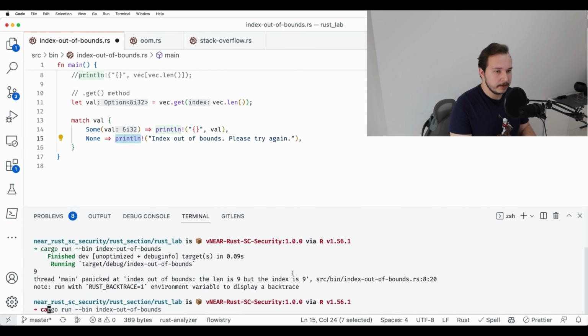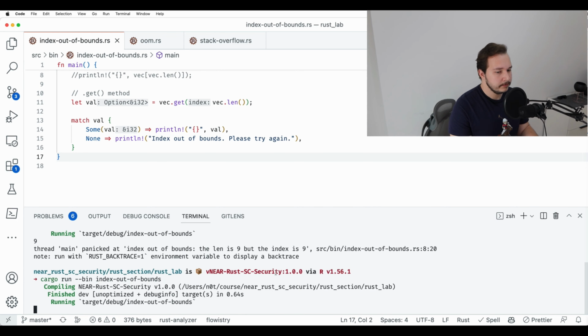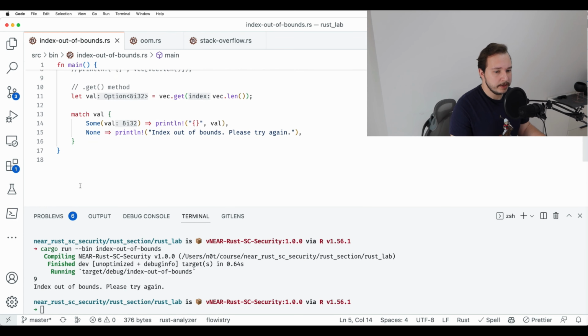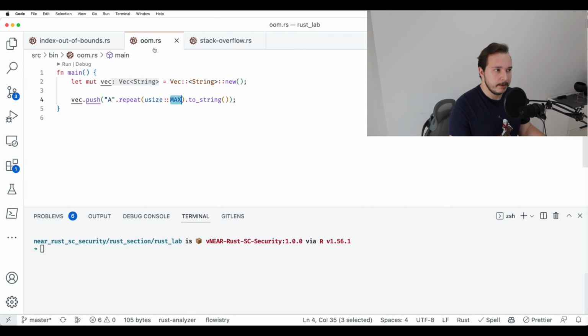Let me rerun the code again. First, I need to save it. All right, as expected, we got 9 from here, and here we got index out of bounds, please try again, instead of a panic. Let me move to out of memory issues.